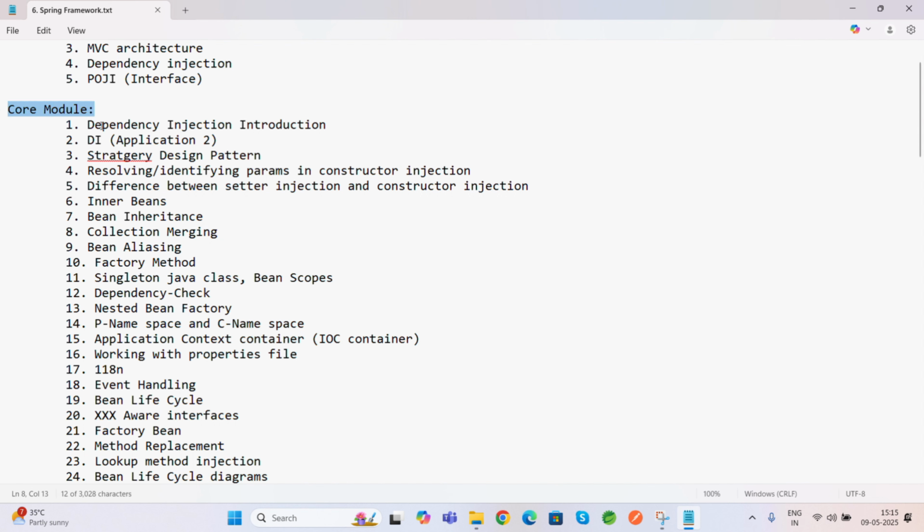Within the core module, the concepts we will cover are dependency injection, application of DI, strategy design pattern, and resolving and identifying parameters in constructor injection. The difference between setter injection and constructor injection. Inner bean, inheritance, collection merging and bean aliasing, factory method and singleton Java class, and bean scopes, dependency check, nested bean factory, P namespace and C namespace, application context container, and IOC container.